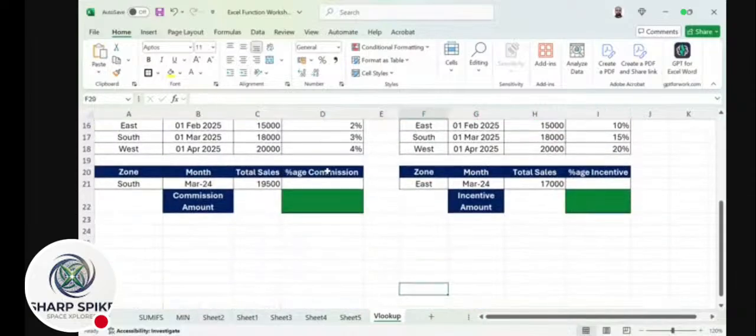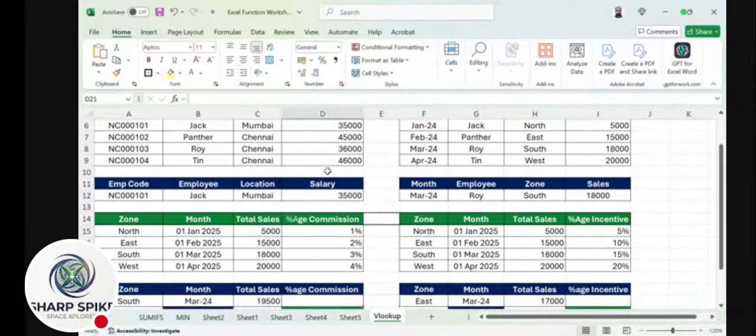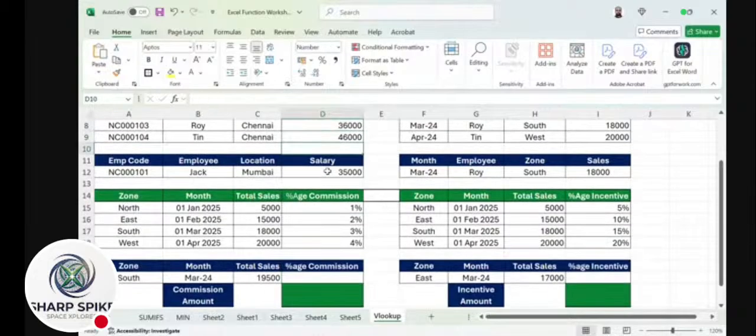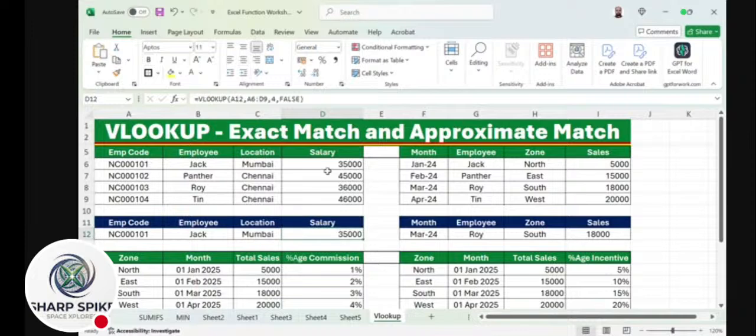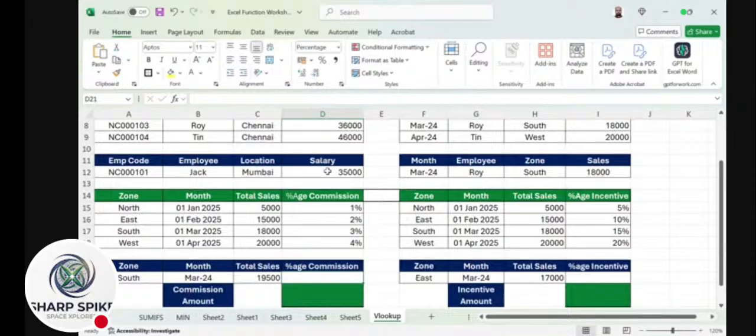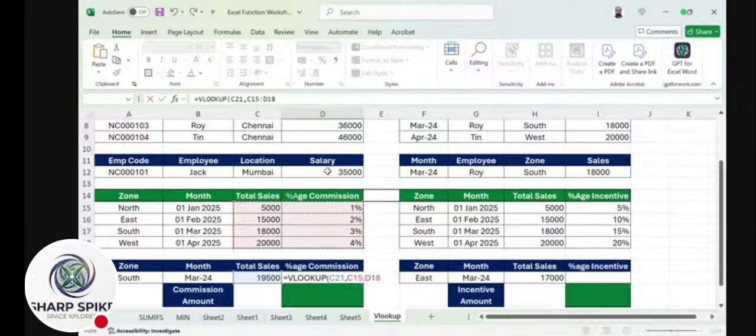So let's move next to the VLOOKUP function with approximate match. Above we have seen exact match, and now we move on to approximate match. So equals, the syntax will remain the same, VLOOKUP, select the lookup value and table array, column index number 2 and this time approximate match value true. Close the bracket and hit enter. You get the answer as 3%.